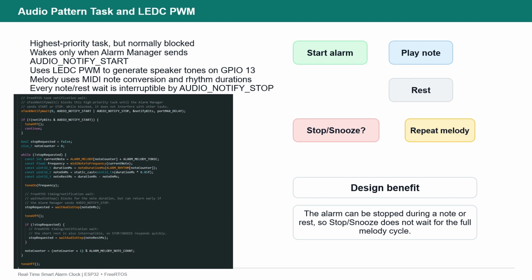One important feature is that every note and rest is interruptible. If the user presses stop or snooze, the audio task can receive a stop notification and silence the alarm quickly. This means the user does not have to wait for the full melody loop to finish before the alarm stops.